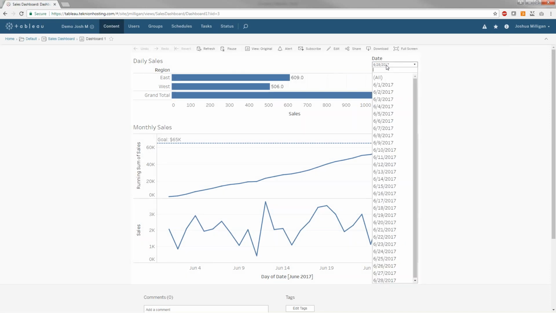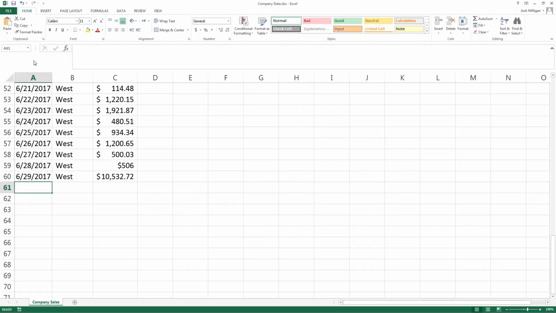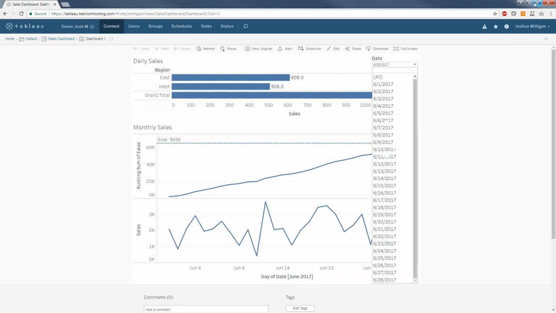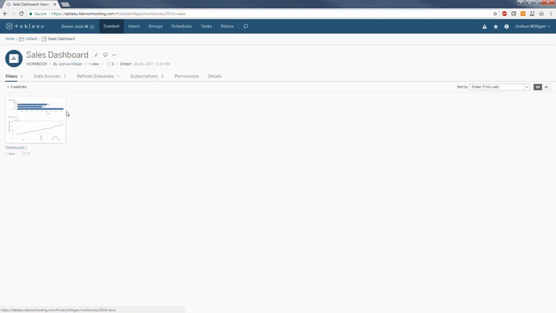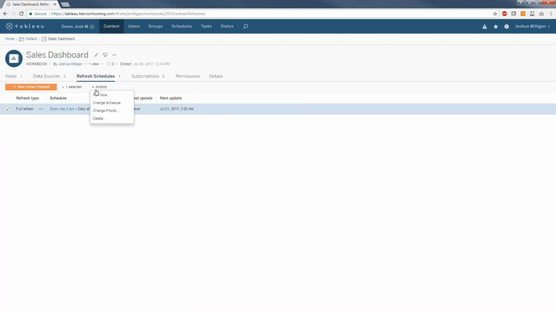Well, did it refresh or not? Because I still only see the 28th. Let's make sure I saved this. And that I copied it to Dropbox. And let's try one last time. Refresh it. Run it now. Might even check to make sure it's running.